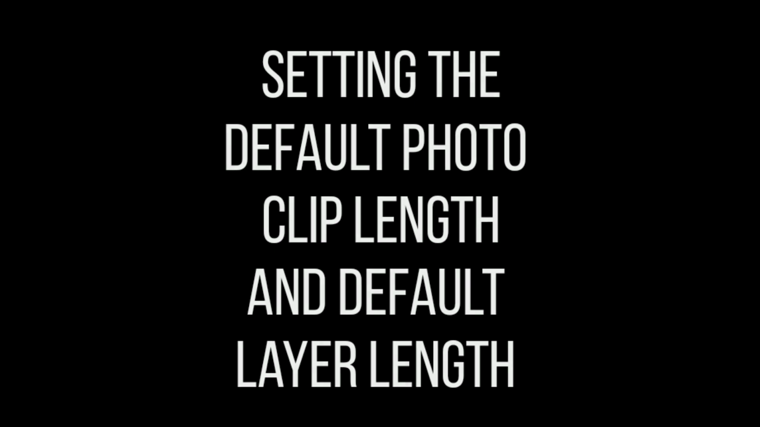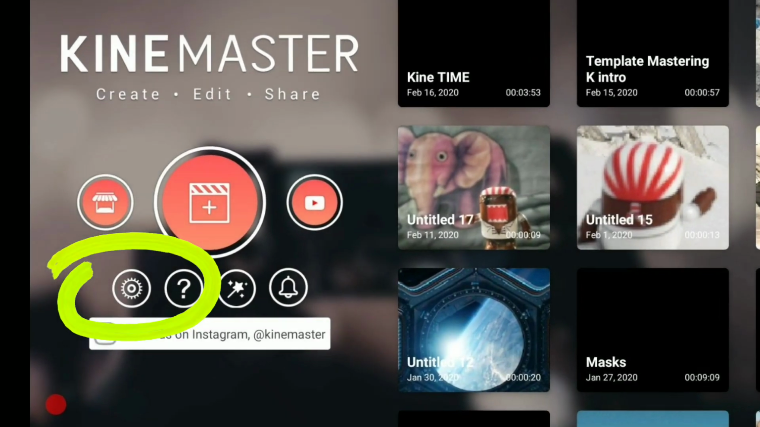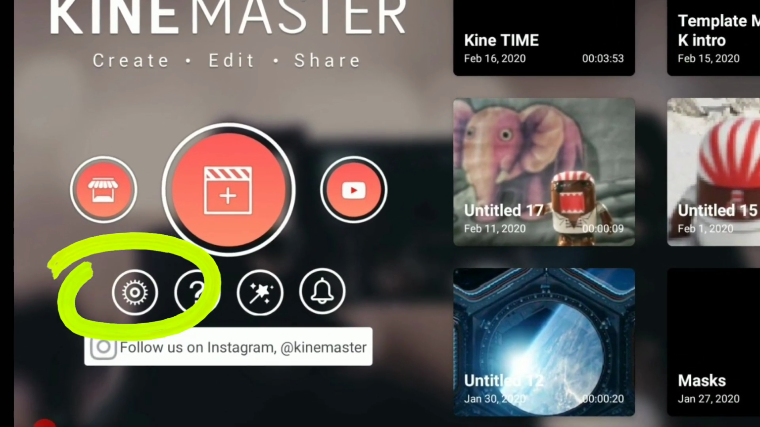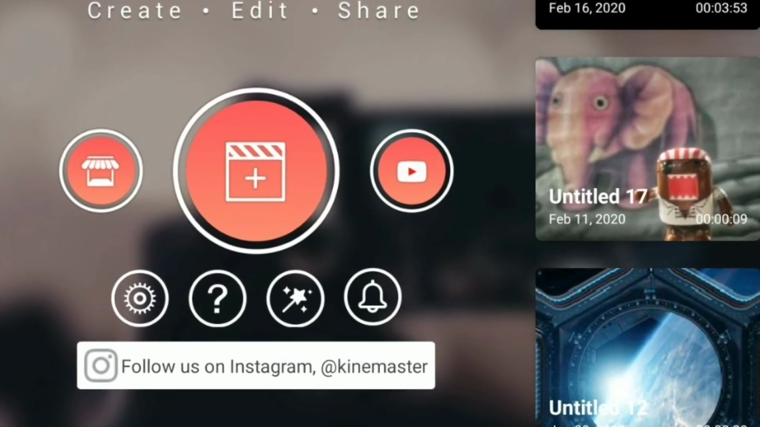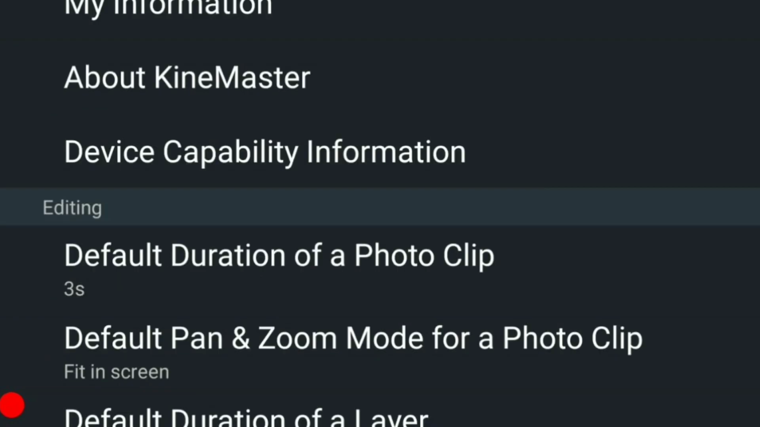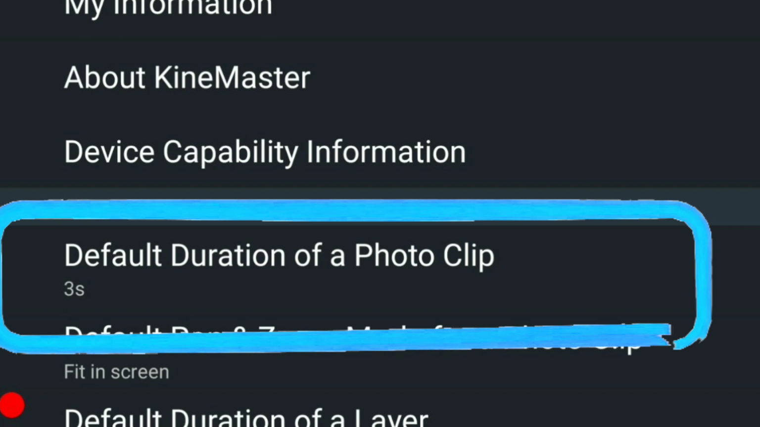The next time-related item I'm going to show you is in the settings menu. It's both in the global settings for Kinemaster right here, and it is individually overridable in a project, but it is the default duration of a photo clip in seconds.